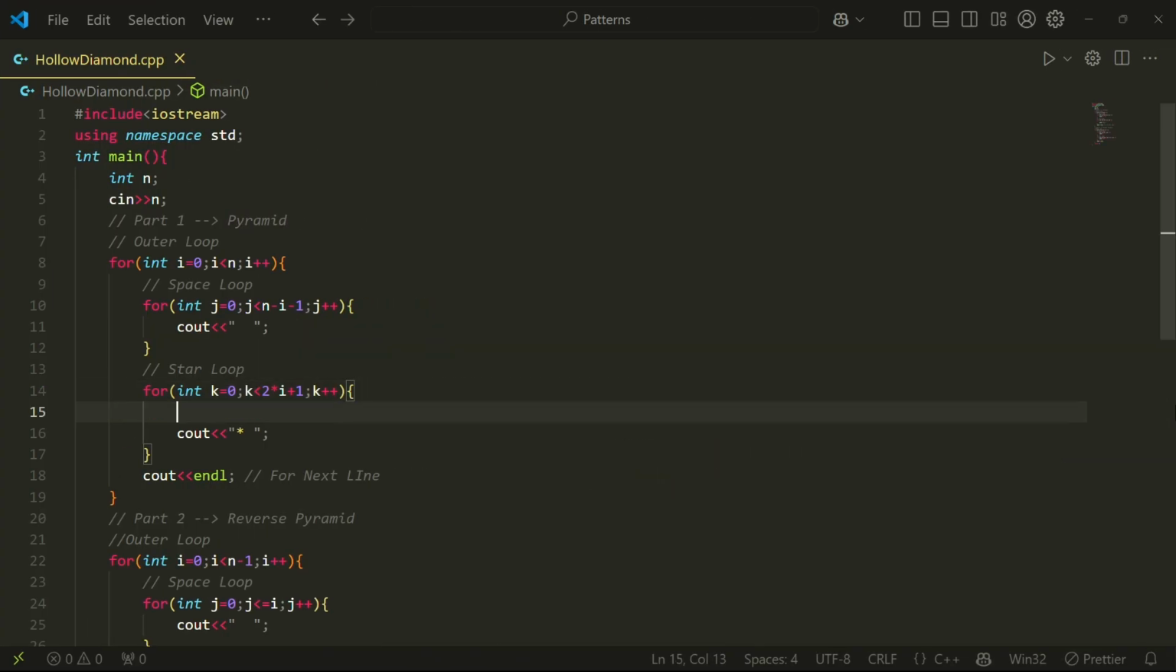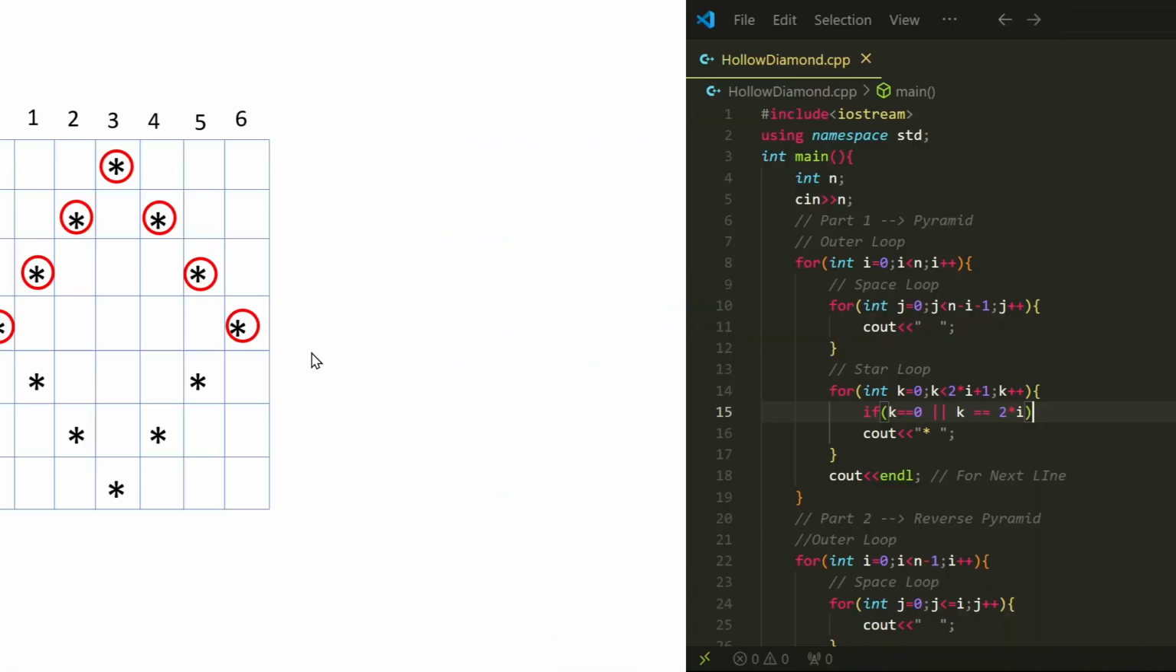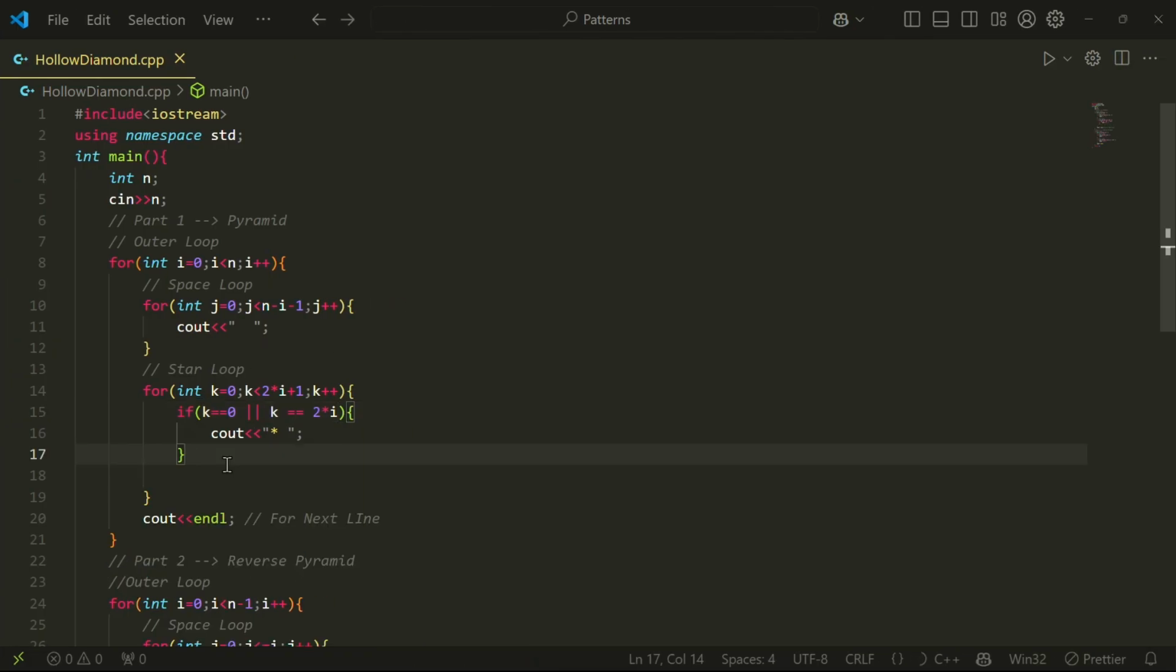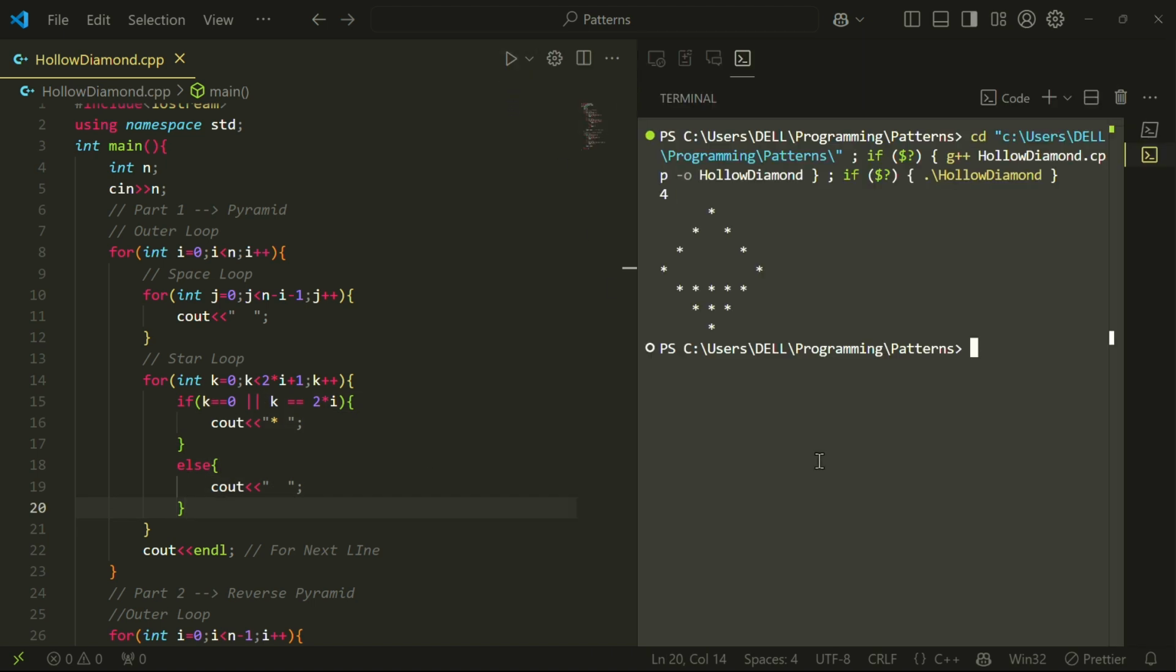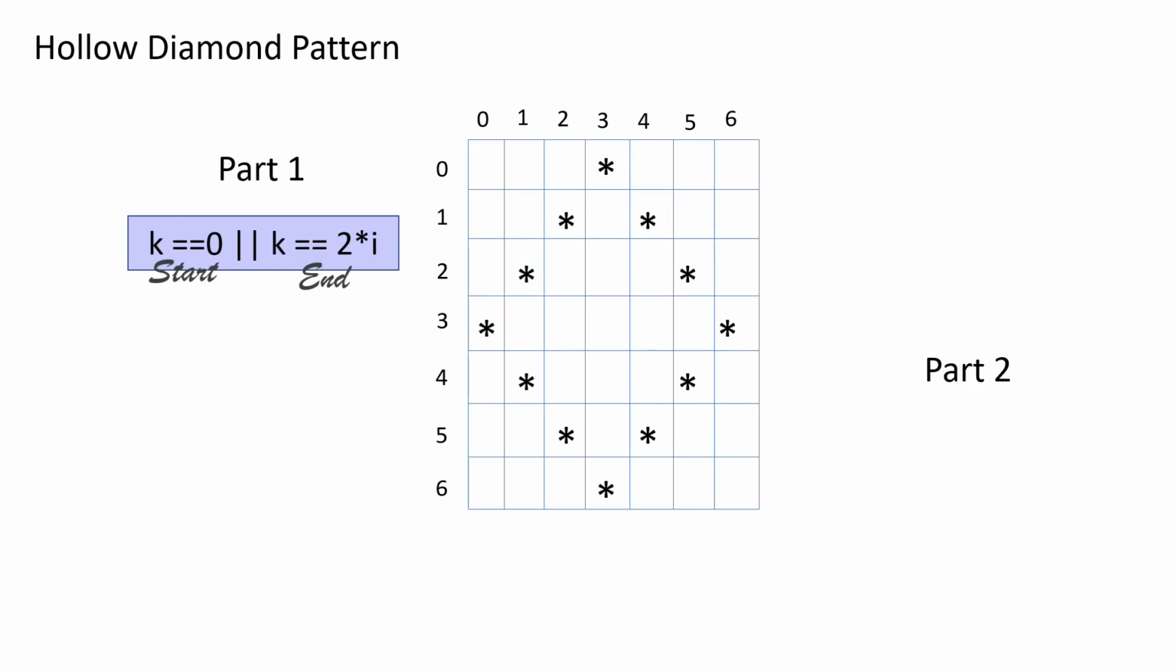Let's test it. In the star loop, we will add this condition. If k is equal to 0 or k is equal to 2 into i, print a star. Otherwise, print space. And there we go. It works. Now, for part 2, we do the same thing again.